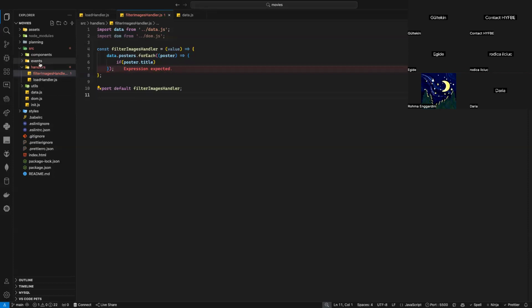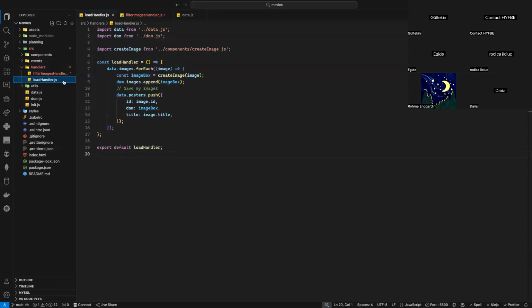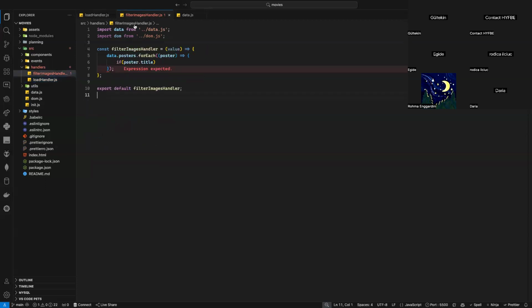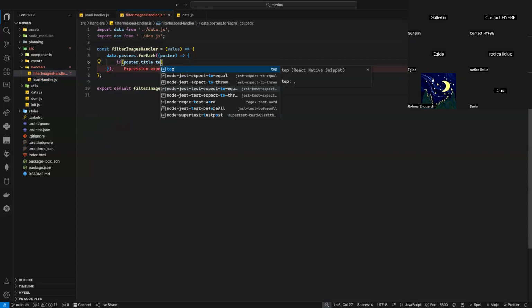Because simply in my data, when I store my data, as you can see here, I store an object and I have ID and I have title and I have a DOM. I'm looping through an array of these objects. That means I can access anything I want here. I can access the ID, I can access the title, and also I can access the DOM element. Is the idea clear? So I will say poster.title.toLowerCase. Why toLowerCase? Why toLowerCase?